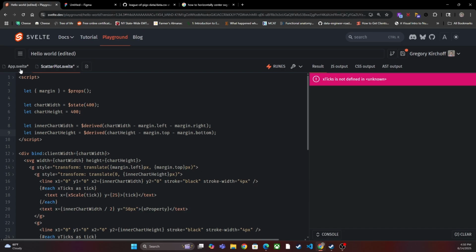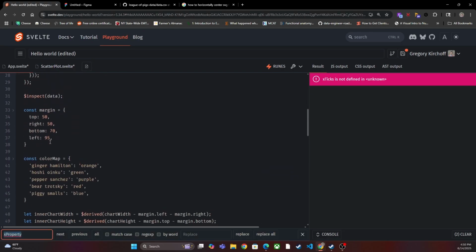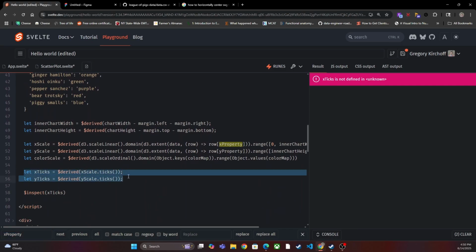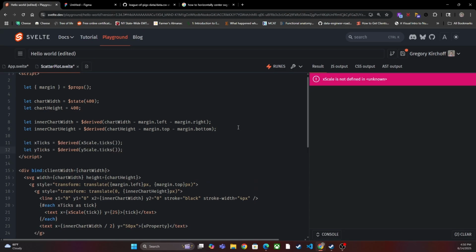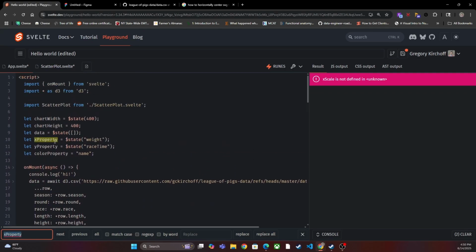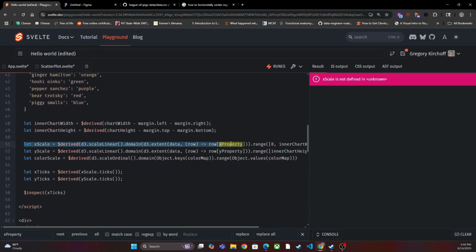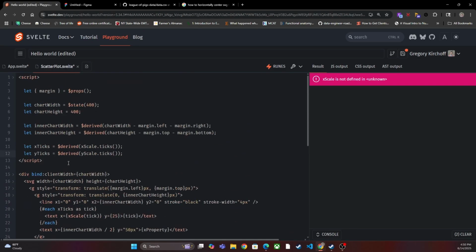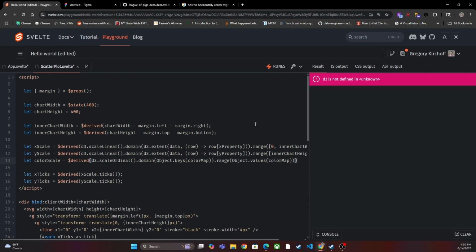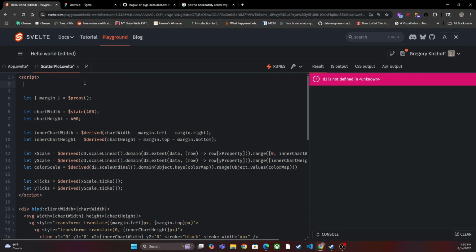So now we can see X ticks is not defined. Let's just find that. There we go. Put that over here. X scale is, oh, I didn't bring that over. Let's bring that over. Where is that? X scale is over here. Let's bring the color scale while we're at it, because I have a feeling it's going to complain about that. There we go. D3 is not defined because we're using D3 in here. So let's import D3 into this file. Import star as D3 from D3.